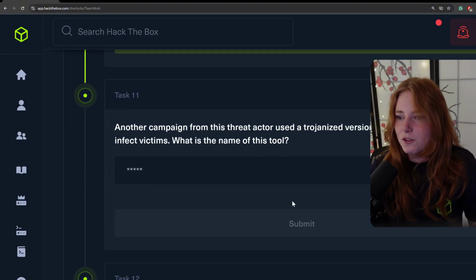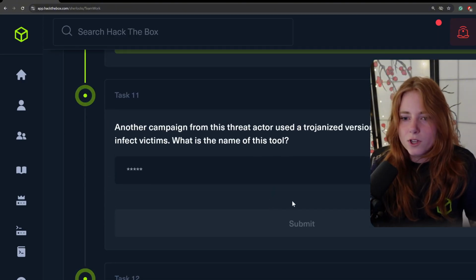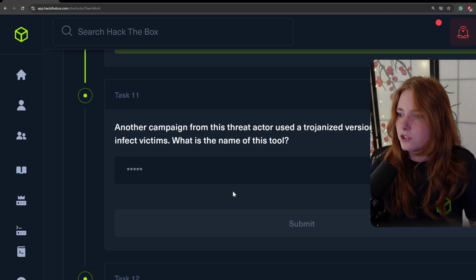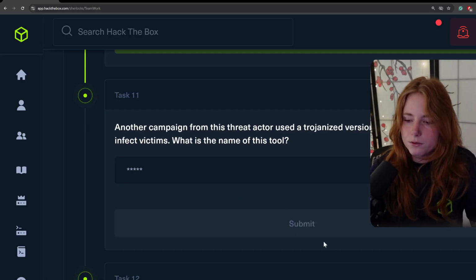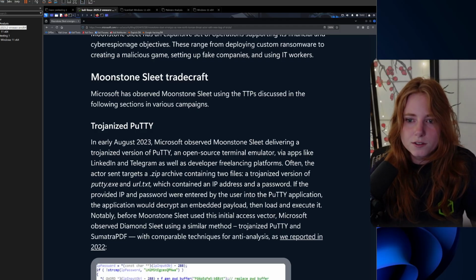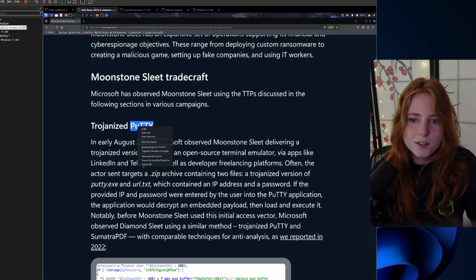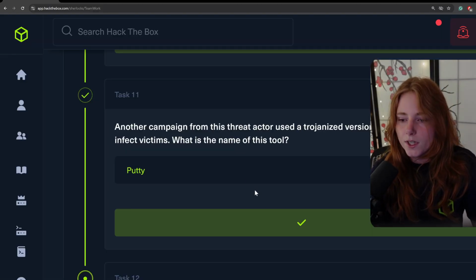Another campaign from this threat actor used a Trojanized version of the well-known software to infect victims. What is the name of this tool? Trojanized version of a well-known software. Here's the word Trojanized, and here's PuTTY, well-known software. Let's go with that. Yay.